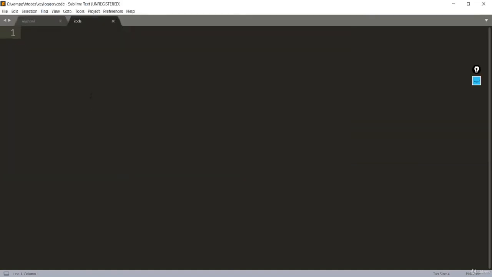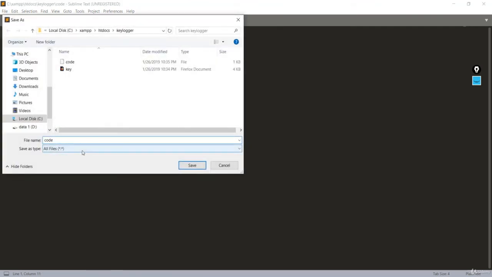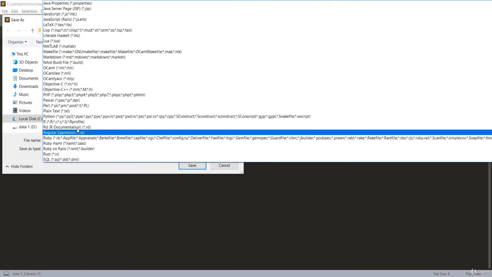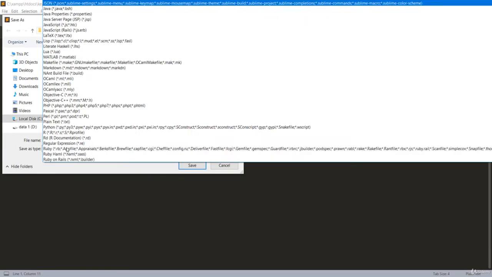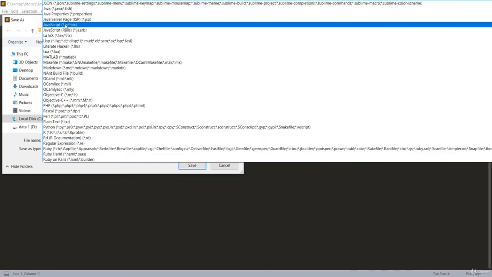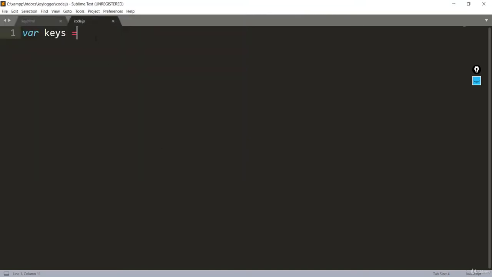Now let's start by creating the variable. I'll say keys, and it is not showing anything. Let's see why. First of all, let me save this again as JavaScript, a JS file. Let's see if this works. Code.js, and simply save this down. Now it works. So basically we have saved this file.